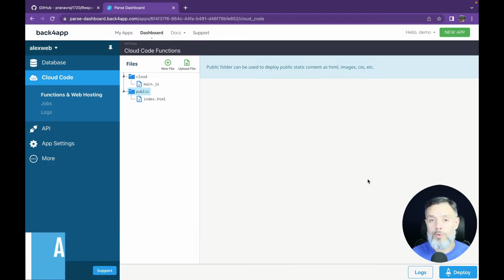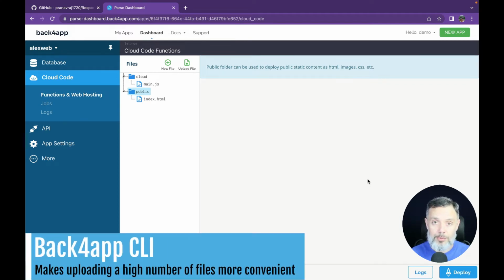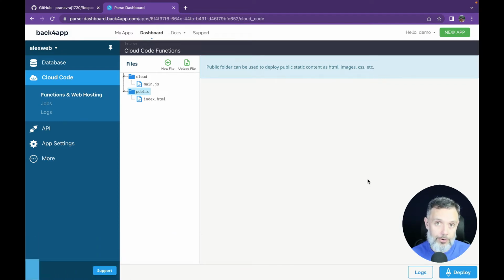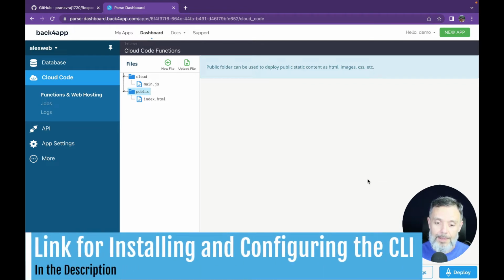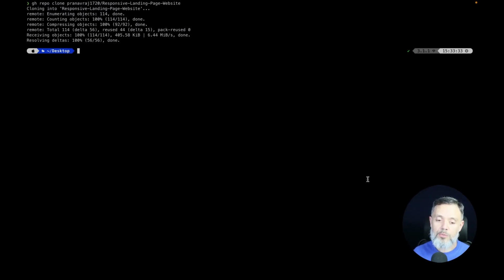But today we are going to use the Back4app CLI to do that because it's so much more convenient, and I'll leave a link in the description of this video on how to install and configure the Back4app CLI. So mine is already installed. Once you install and configure it, you will end up in your terminal with the B4A command. And that will allow you to create and operate apps programmatically from the terminal.